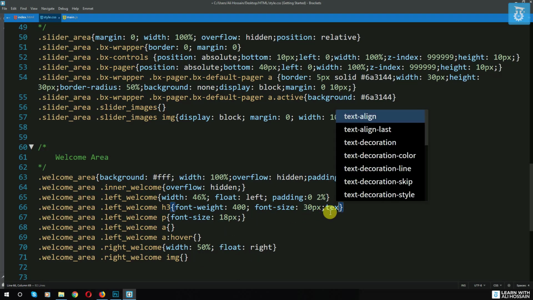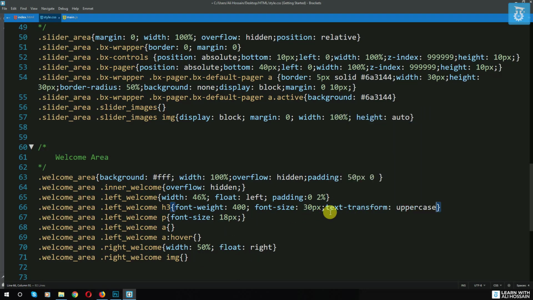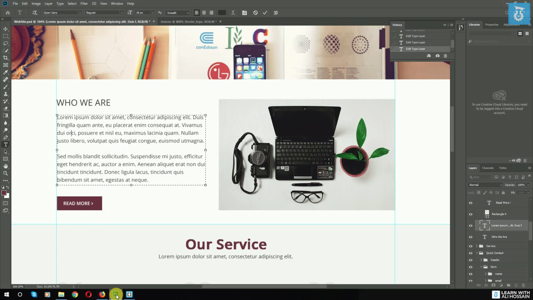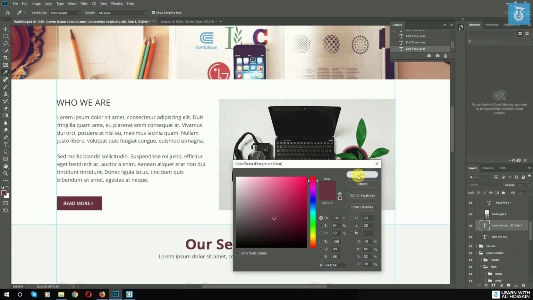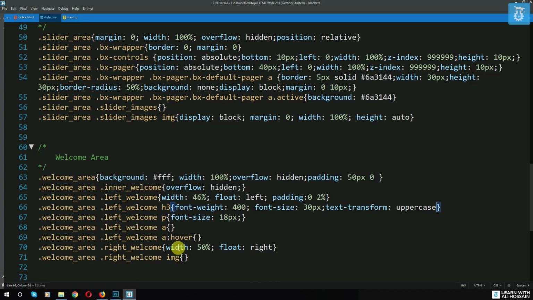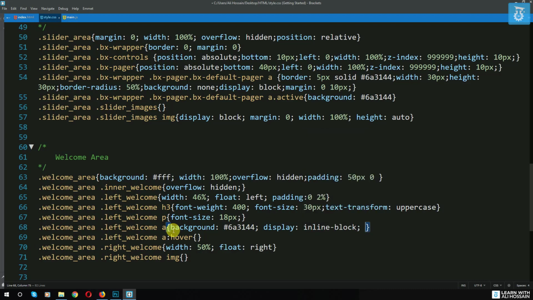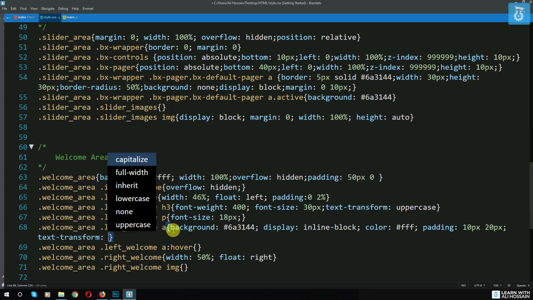If I add here text transform uppercase, okay, now if I refresh this, you can see that it looks like that. And as you can see, I have a read more button. So what I need to do, actually I need to copy the background color for the read more button. Then, as you can see, this is the area, so I will add here background color this, and the display will be inline block, color will be white, and padding will be 10 pixel, 20 pixel, and text transform will be uppercase.